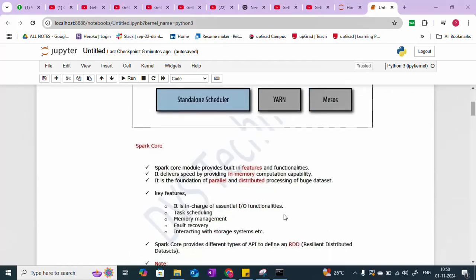Now you can see the Spark Core module. The Spark Core module provides built-in functionality. It delivers speed by providing in-memory computation capability. It is the foundation of parallel and distributed processing of huge data. The key features are: it is in charge of essential I/O functionality, I/O meaning input-output functionality, task scheduling, memory management, fault recovery, interacting with the storage system, etc.